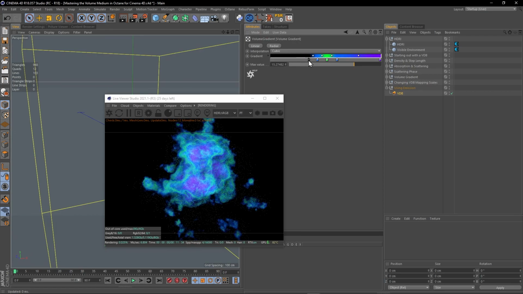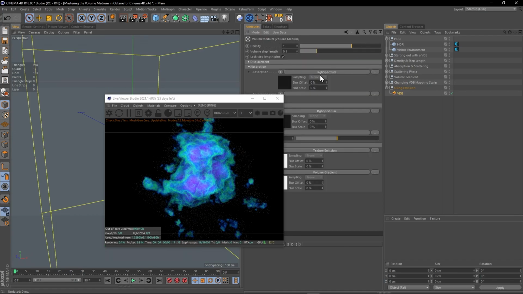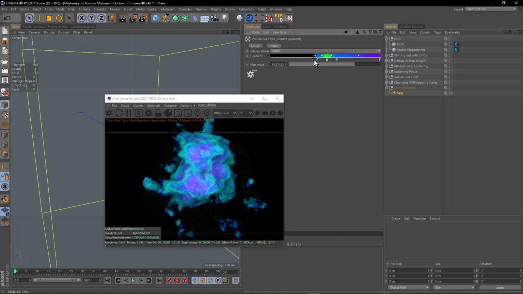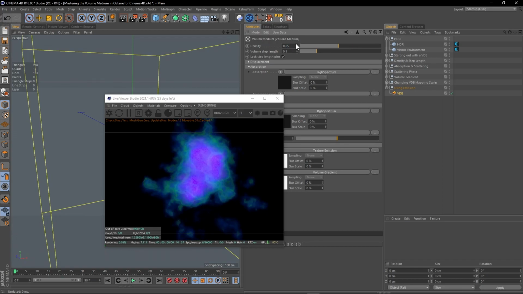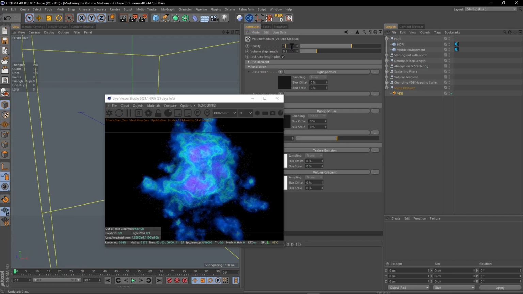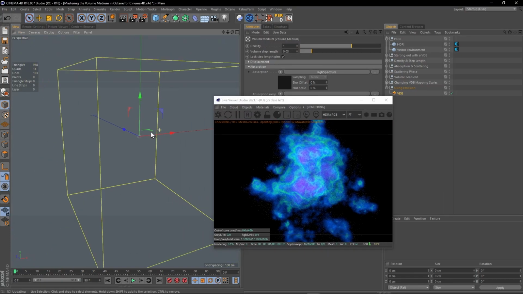And then we can just tweak this value here and get some really hard lines. I like it more with the softer lines like so. And then let's tweak the density. Set it to maybe 2. I think 1 was probably best. And then we can set the volume step length, higher values, which actually looks really good in this case, or a lower value for more resolution.